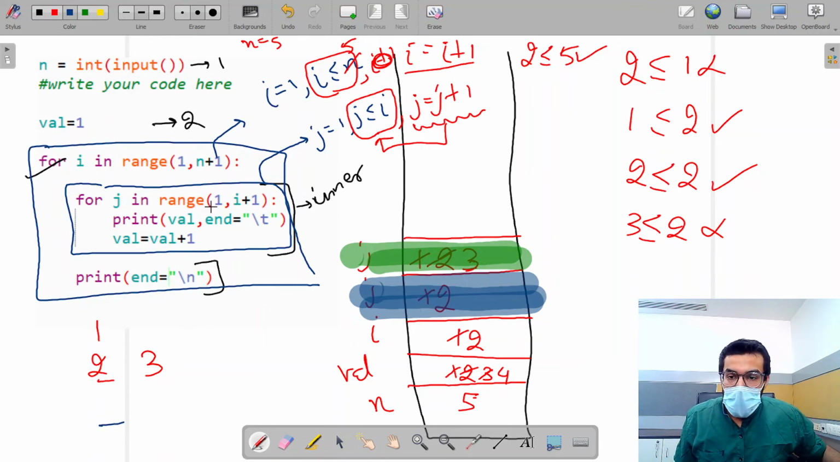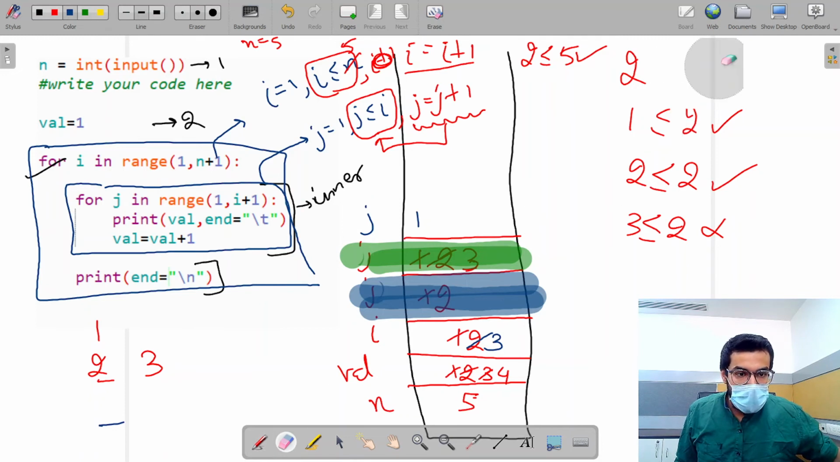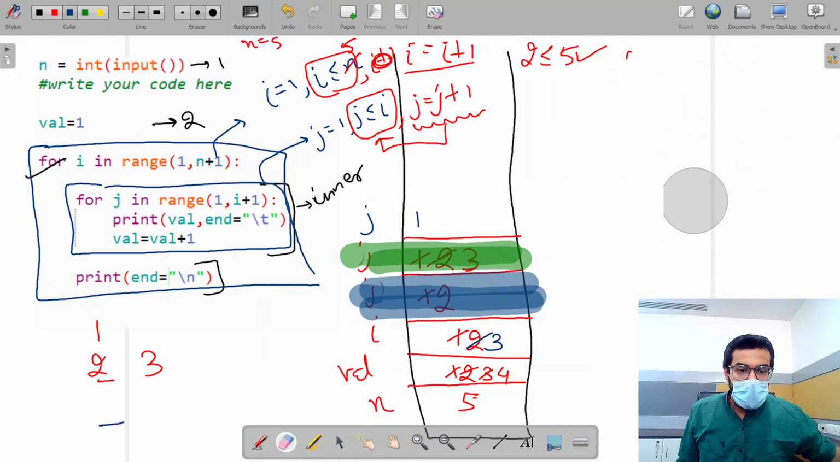Then again, the value of i is incremented by 1 before going on to the next iteration. So the value of i is incremented by 1 and it becomes 3. Now again, this particular block will be executed and again j moves inside the stack and is initialized with 1. Now let me erase it so that it becomes a little bit cleaner. Now is 1 less than or equal to the value of i? That's 3. Yes, it is.